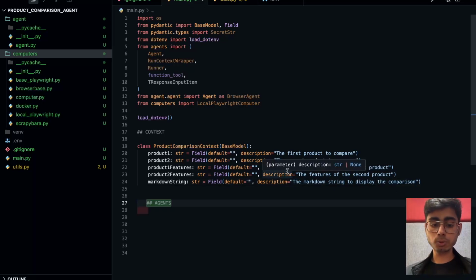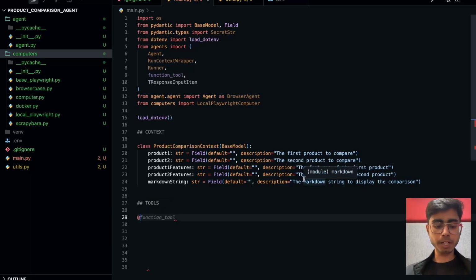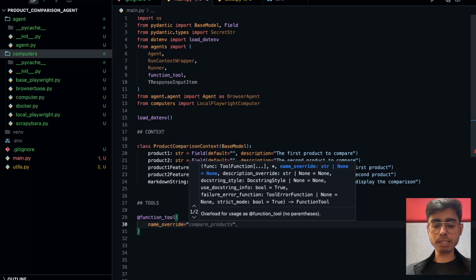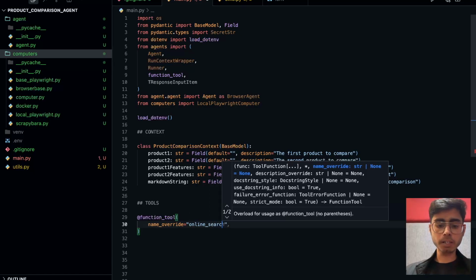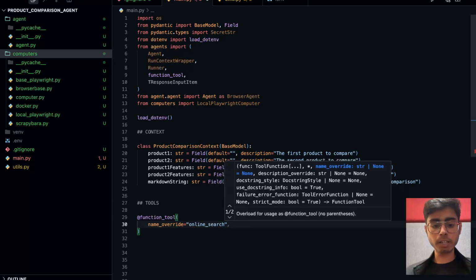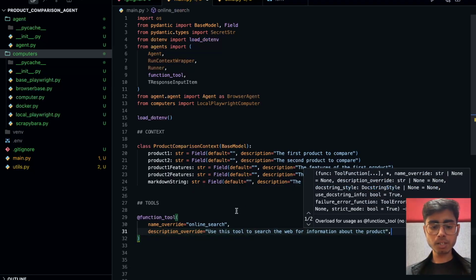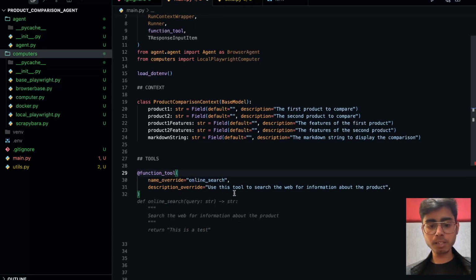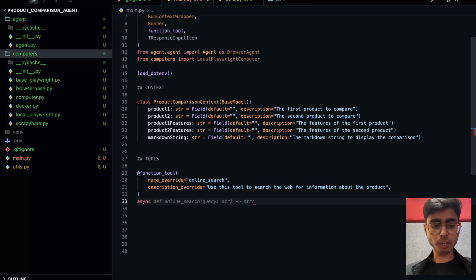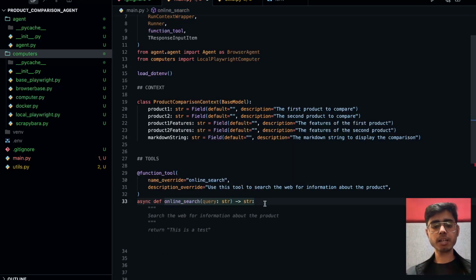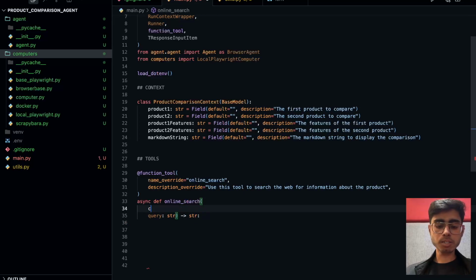Now let's write down the tools. Let's start with defining the decorator. The name of this tool will be online_search because we need to take the product name and search about it on the internet. And the description of this tool will be: use this tool to search the web for information about the product. Let's write down the function, async def online_search, and it takes a query. Let's say search about iPhone 15. So that's a query over here. And with the query, we also need to provide the context so that we can update that context.